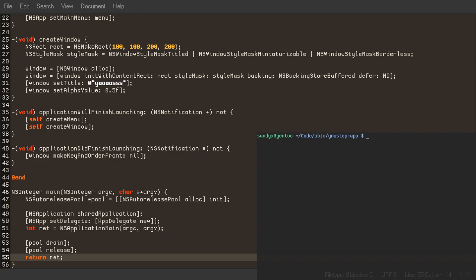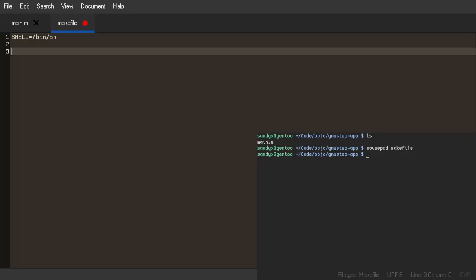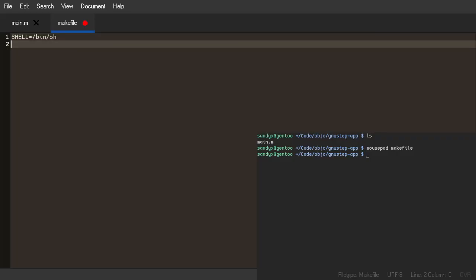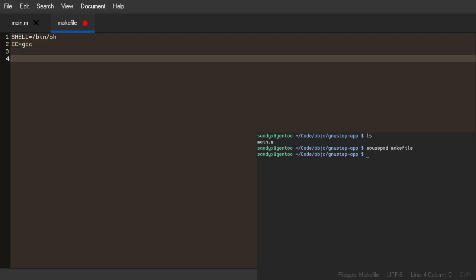There we go. All right. So to compile this, I just have main.m. So why don't I make a makefile for it? So, mousepad makefile. All right. So we're gonna do shell equals bin bash or bin sh, or I don't know. Let's do sh. And then cc equals gcc. And we're gonna do, let's just do a really simple makefile.